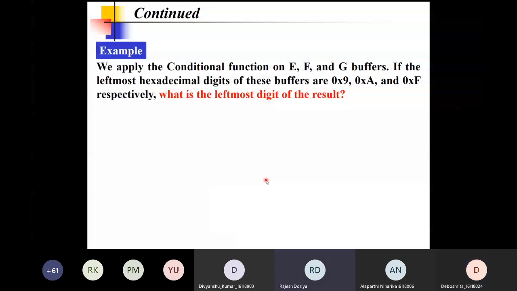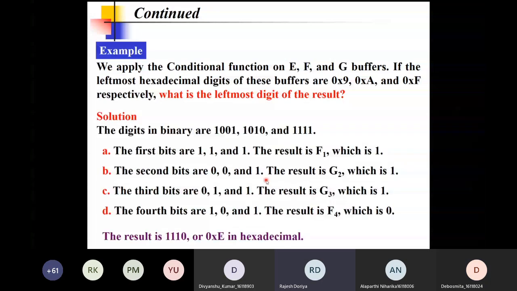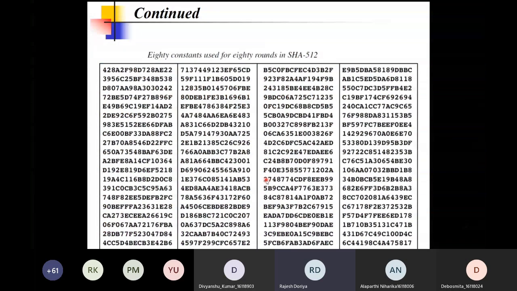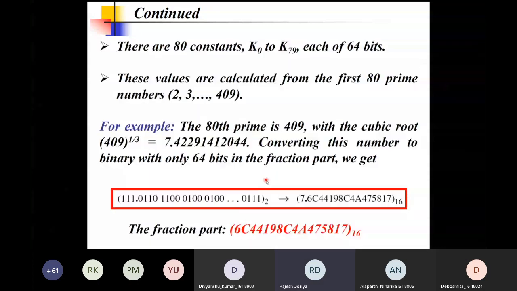So let me show the solution for this one. This is the solution. And this is again quite a simple one. If you just put the values into this, you will get the values quite straightforwardly, right? And these are the 80 constants which have been used for 80 rounds in SHA-512. And this is how the value for each and every round is calculated.